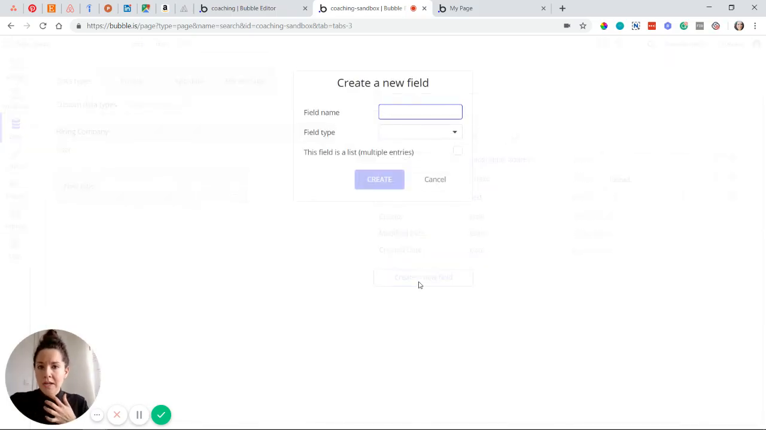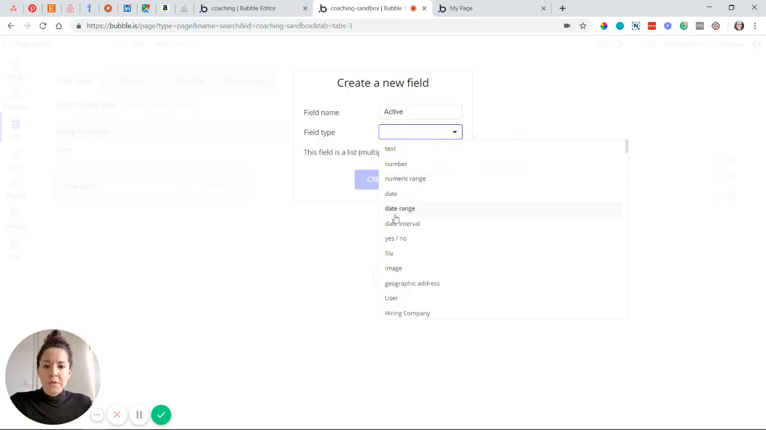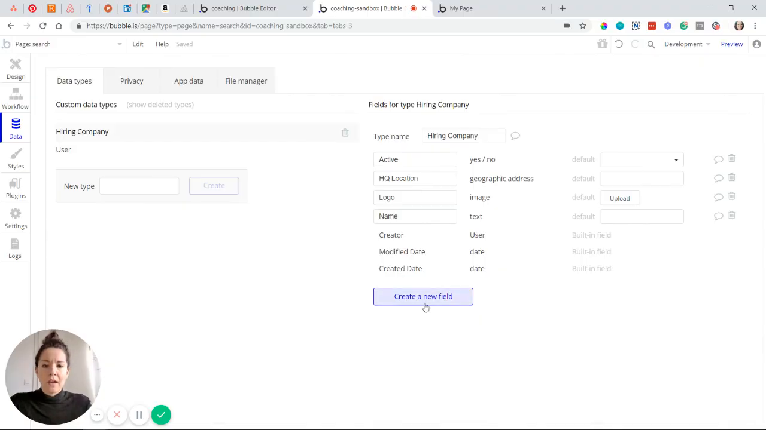Maybe I can filter my companies by whether they're active or not. Perhaps my companies are paying a subscription to use the application. So I can keep my active subscriptions apart from my inactive subscriptions with this field here called active, which would be a yes, no. So either they are or they aren't. So that would be another field there.